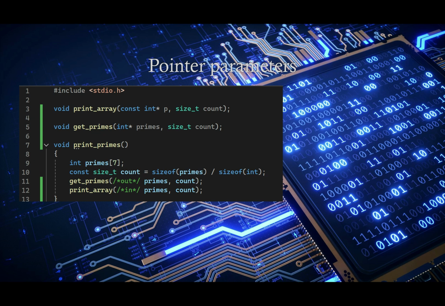Now notice that for the getPrimes function, we take an int*, and for the printArray function, we take a const int*. That's because the getPrimes function is going to modify the array. It's going to actually fill in those integers. And the printArray function is just going to read from the array in order to print the values out to the console. In both cases, we pass both a pointer and a separate parameter that specifies the count. And that's because we don't really have a way in C to specify, so an array is not really a first-class object.